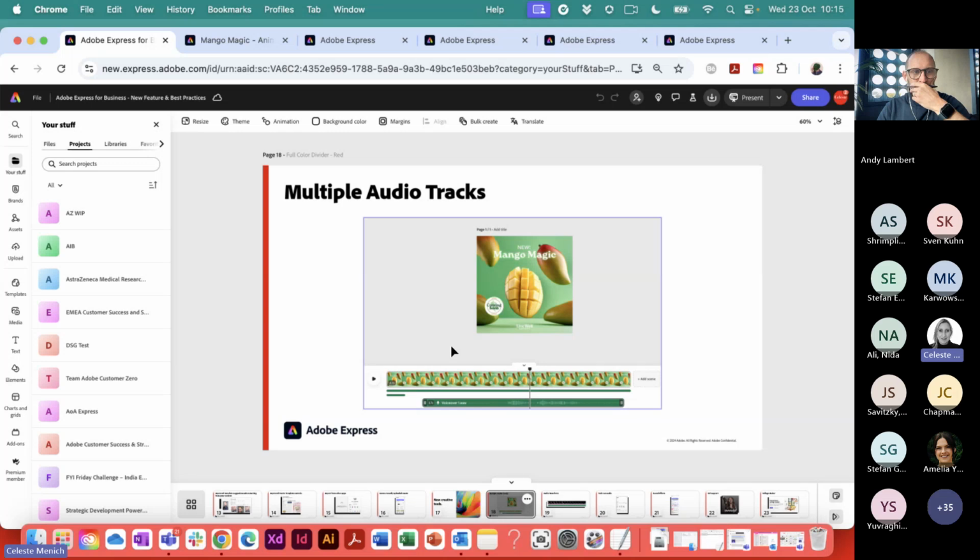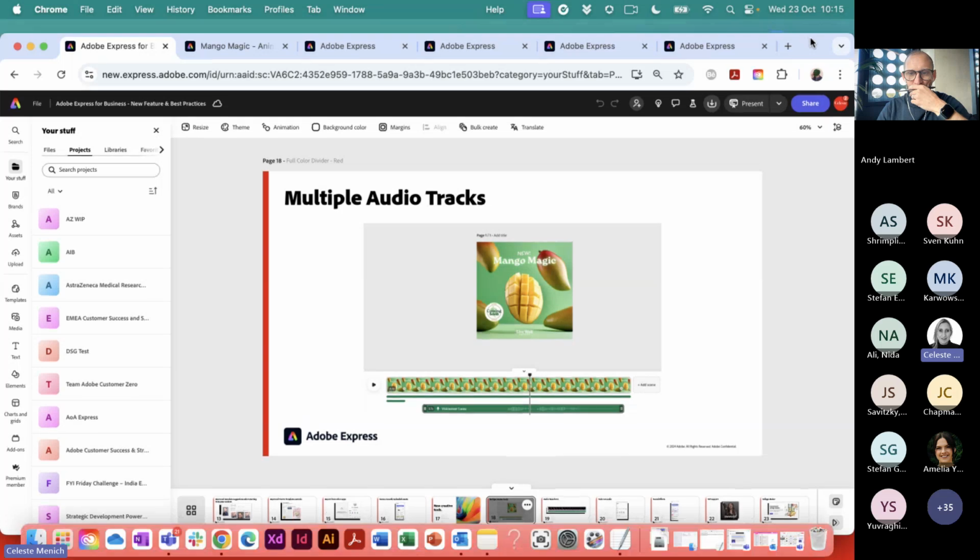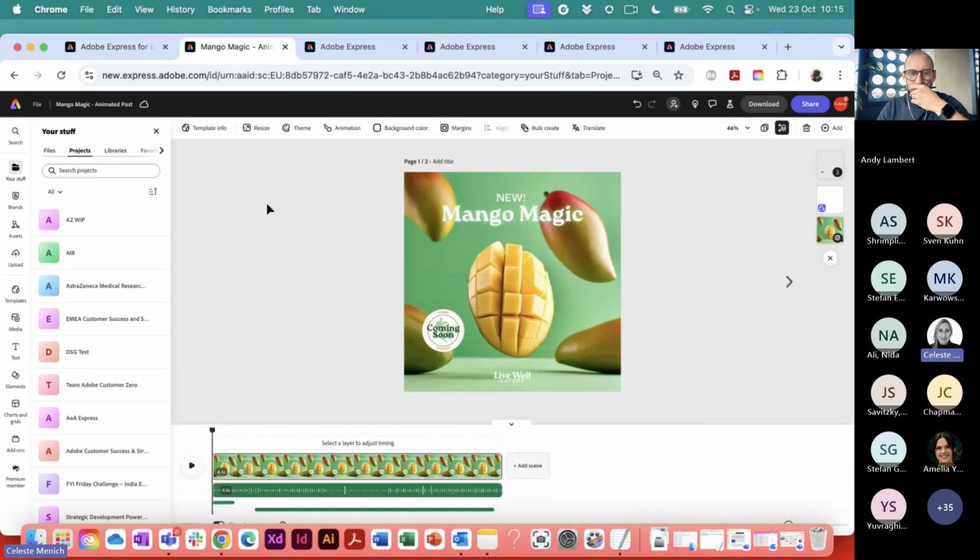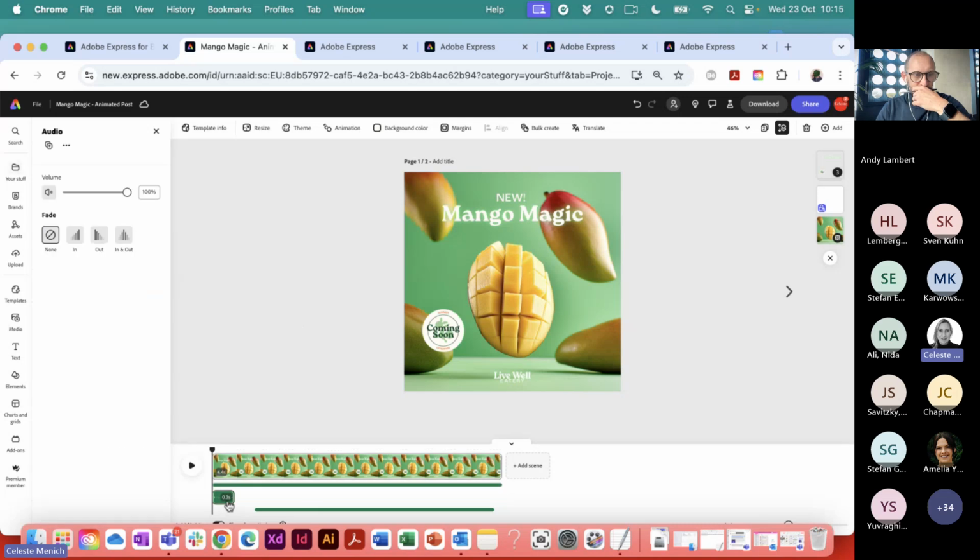So I'm really pleased to say that we now have the opportunity to have multiple audio tracks within Adobe Express. So what does that mean? If I pop into my Mango Magic, which you saw on Andrew's screen earlier, I've actually jazzed this up. I've added some animations, I've added some audio. If I click on here, you can see I've added a little sound effect, and I've also added a voiceover. So I'm now able to add 3 different sound effects.